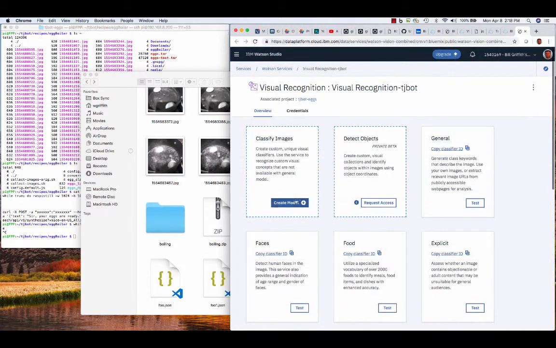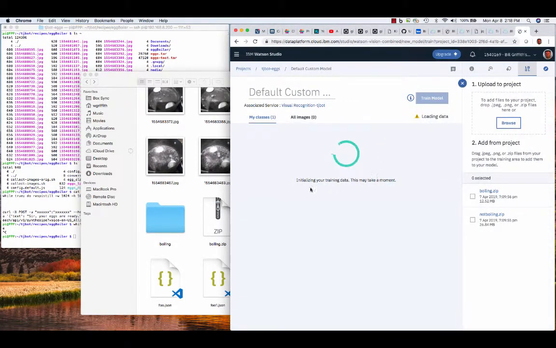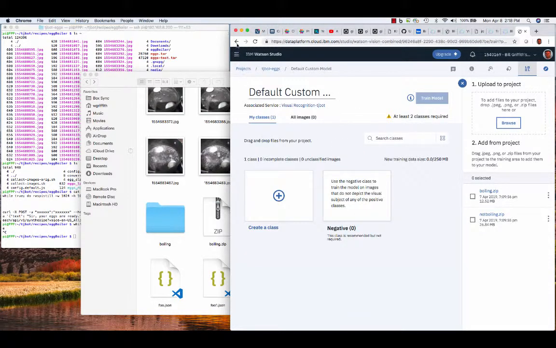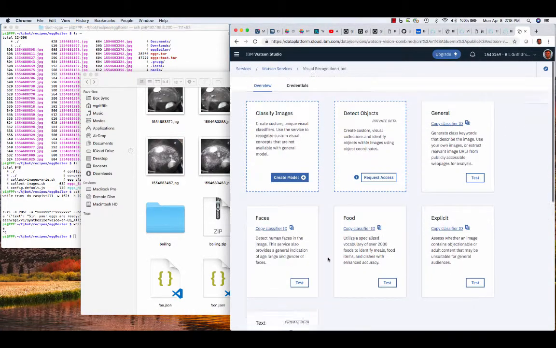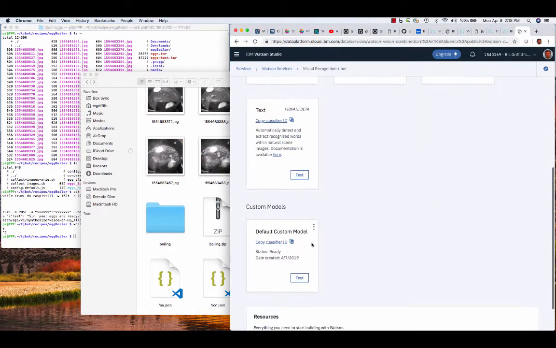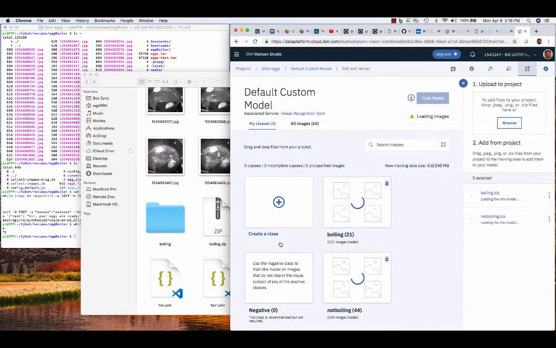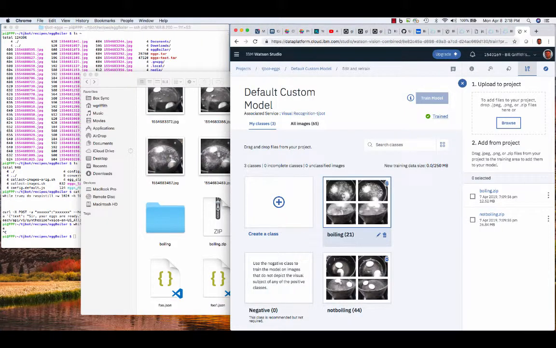So you would create a new model, right? And then specify what you want, custom model, right? Which I've already done. So I'm going to go back, cancel this one, and choose my custom model here. Edit it. And you'll see that I created two classes, boiling and not boiling.